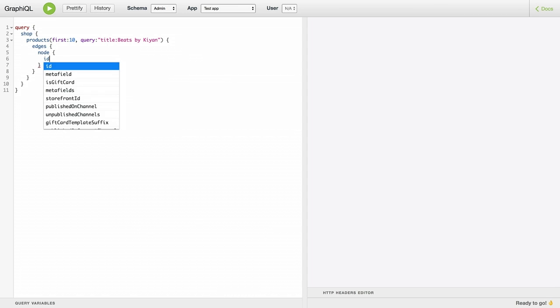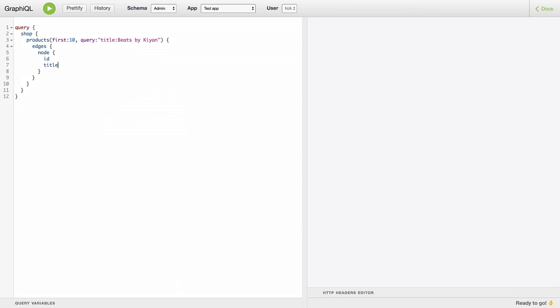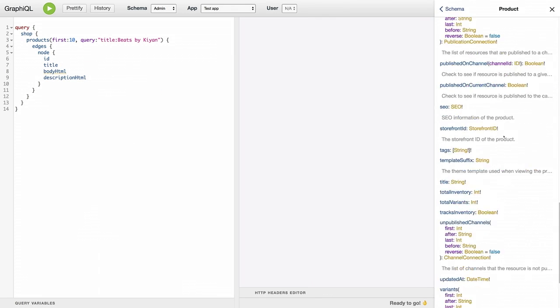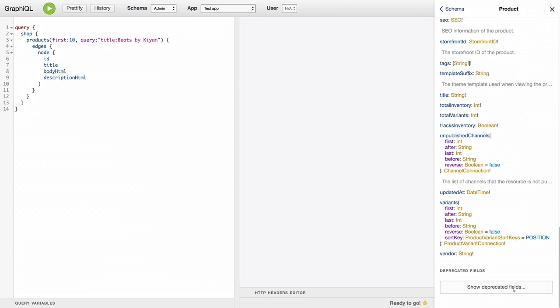I can now start typing some fields I want from product: ID, title, body HTML. And I'm told that body HTML is deprecated and has been replaced with description HTML. I can actually pull up the documentation for product, and I can see the full list of deprecated fields that are there.